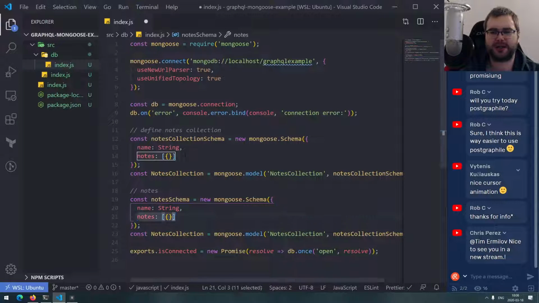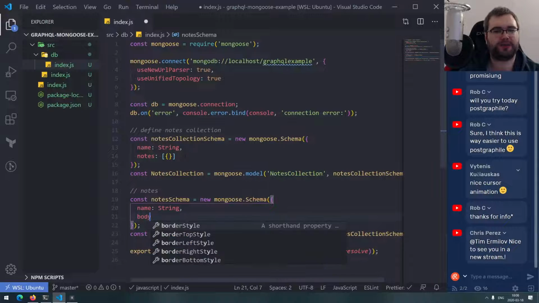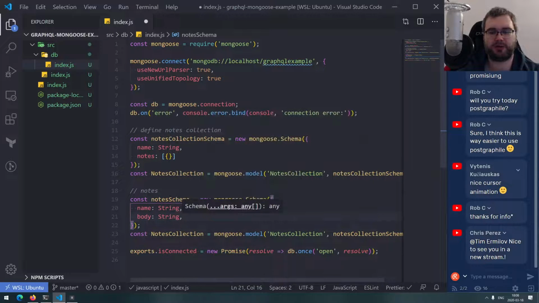Let's just say it's going to have name and it's going to have body description. Yeah, I guess body would work, right? So we have a body string.